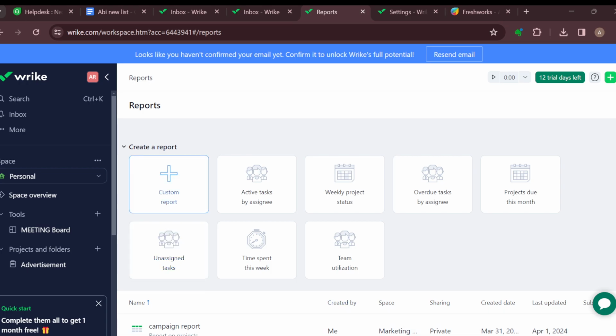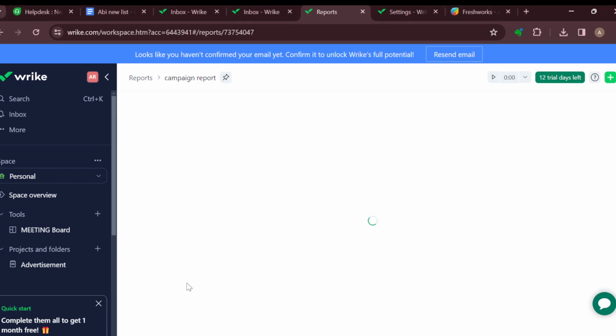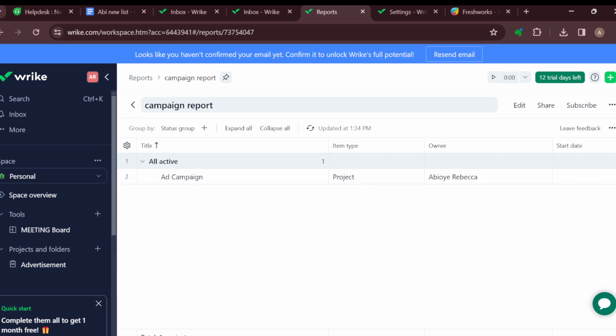If you don't have one, ensure you create a report by clicking on the custom report. Now once the report is ready, for example, I'll make use of this particular one. Now this is the report. Once the report is ready, the next step is to take a snapshot or generate a snapshot of this report. A report snapshot is a static image of the report, which means it won't update automatically.